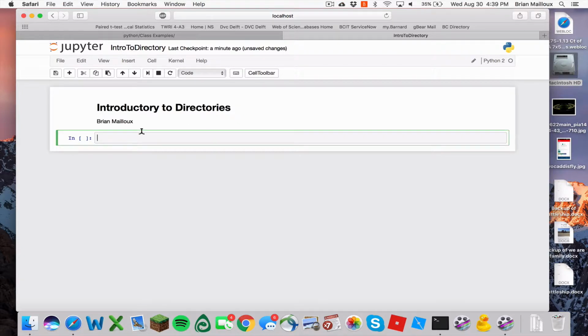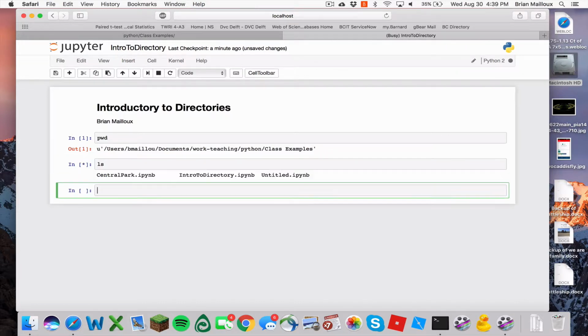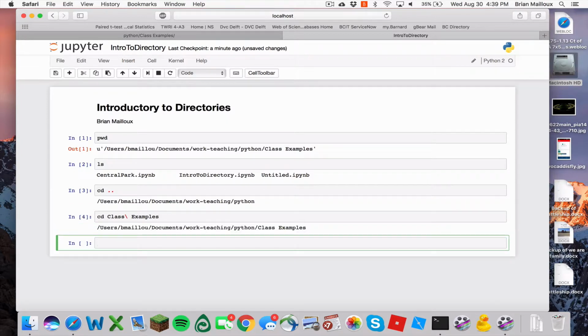If you type pwd, it gives you your path. Look, we're in users, documents, work, teaching, where we are. Great. If you want to see what's in there, you can do ls. You can see what's already in there. There's our file. Then we can use cd to move around. If you want to change directories, cd dot dot moves you up. Now if you want to go back down to class examples, see if that works like that. There we go, back down to class examples. That's how you change directories.